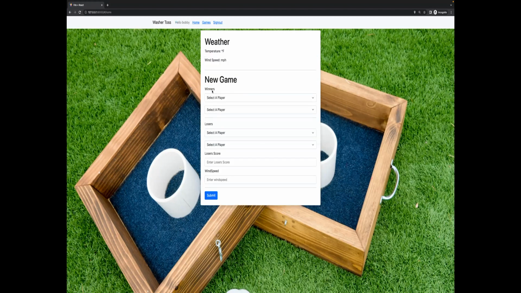Let's see. So this is technically the home page. This is where after you get a game done, you would input all this information. So up here you have weather. This is where my APIs come in. One of my APIs is a weather API, and I'm just using the temperature and the wind speed. The wind speed is very important because it changes the game, and we like to look at that. And my second API is a geolocation, so it gets the coordinates and puts it in the weather API to get the proper wind speed and temp.